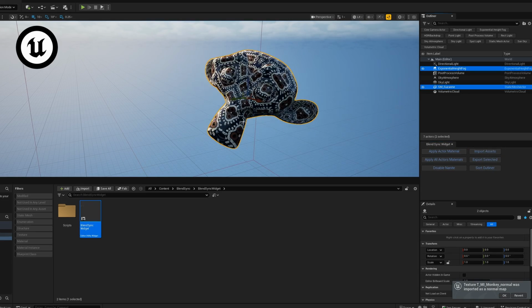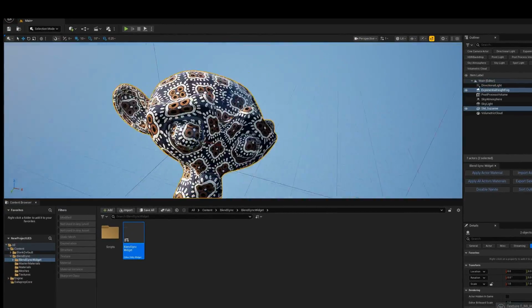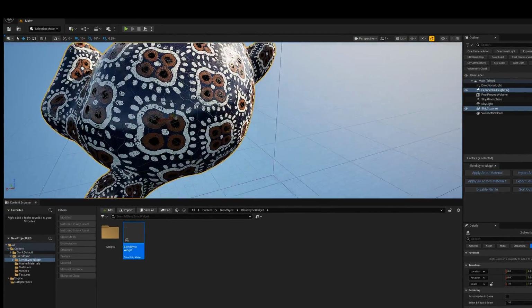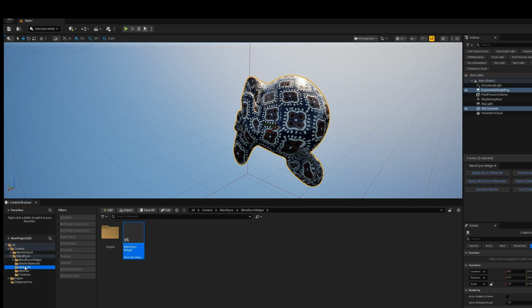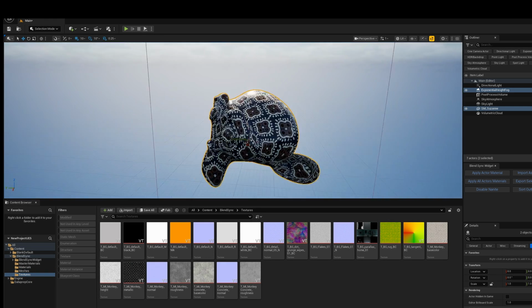After importing into Unreal, everything is in place. All texture maps are correctly assigned, and the material was created automatically. Unreal's material system is both node-based and instance-based. The node system will feel familiar to Blender users, but the instance system is unique to Unreal.